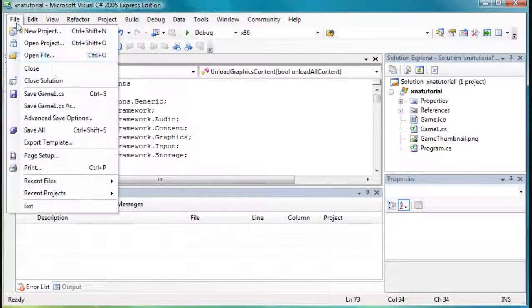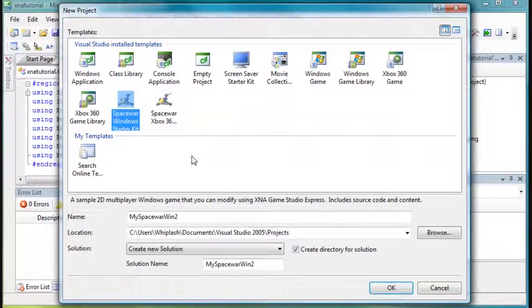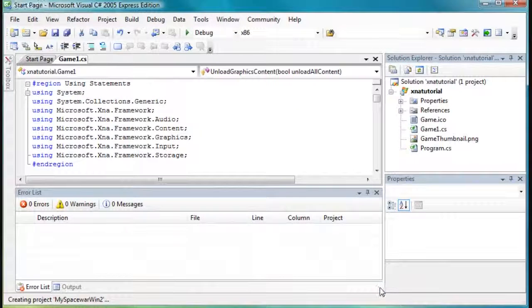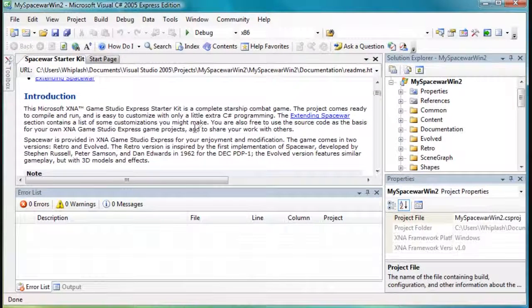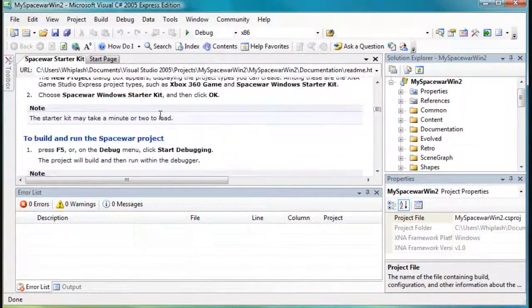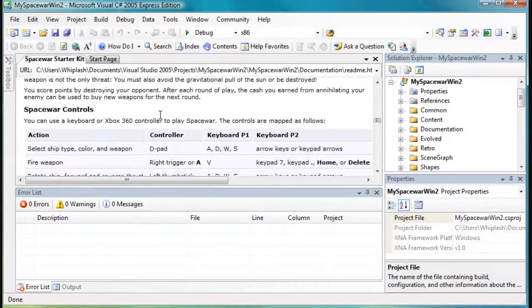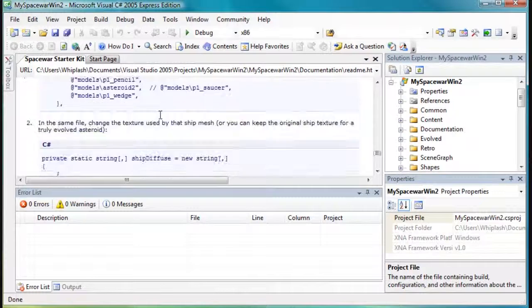If you want to take it a step further, make a new project and choose Spacewar Starter Kit. That'll take a while to load, so I'll pause the video and let it load. After that loads, it'll bring up a Spacewar Starter Kit HTML file. It gives you an introduction to the whole project, and it gives you the goals of it, and how to get started with it, how to build it, how to play it, and then how to extend it, so you can build on top of it.